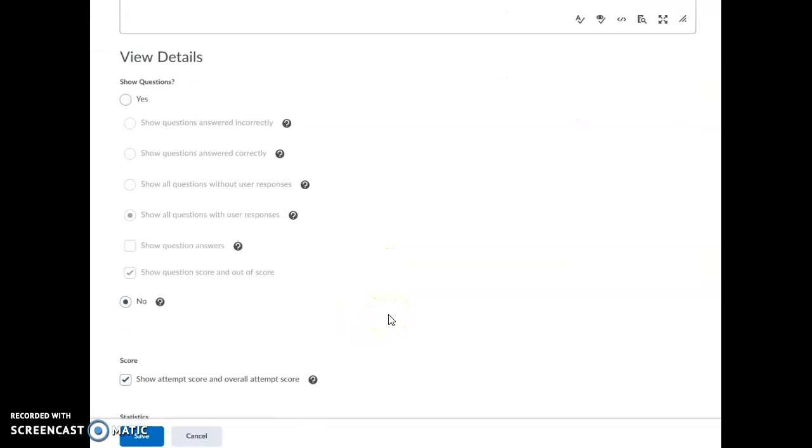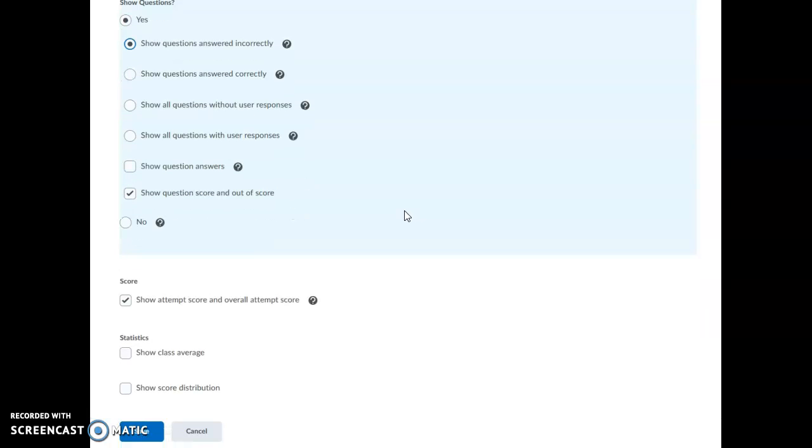But let's say you want your students to see the questions they missed. Well, you can show the questions answered incorrectly, or you can show them the questions that were answered correctly if you give them more than one attempt. Here, it's pretty self-explanatory. Show class average, show score distribution. Again, that is up to you. These are just data points for your students to see if you wish them to see them.